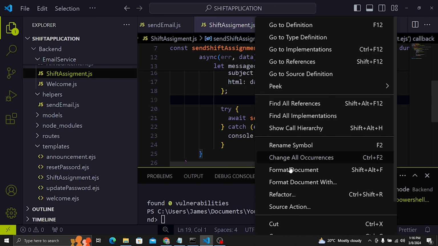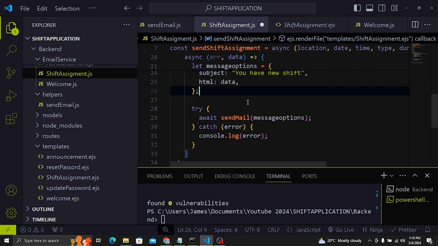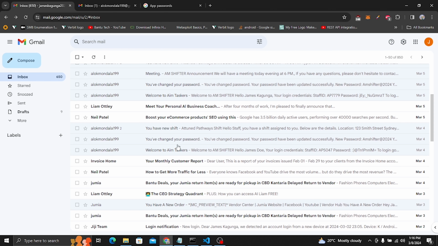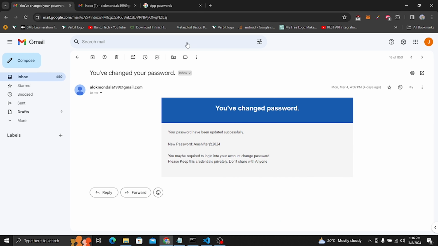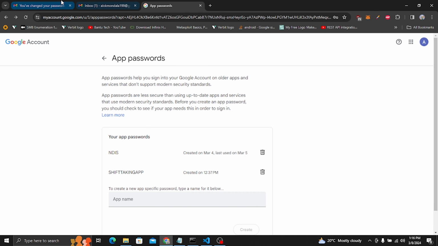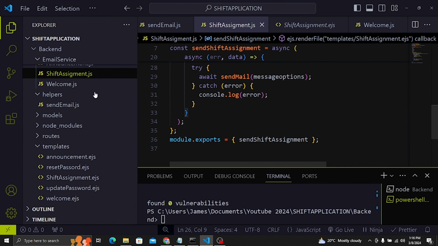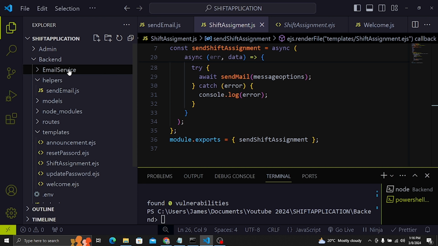So I'm going to format this code, and now we need to also have another function, and this one is for updating the password. So when you have updated the password, you'll be sent an email. Let me see if I have that email here. So here you can see "you've changed your password," like this one here. So let me go back into my application.